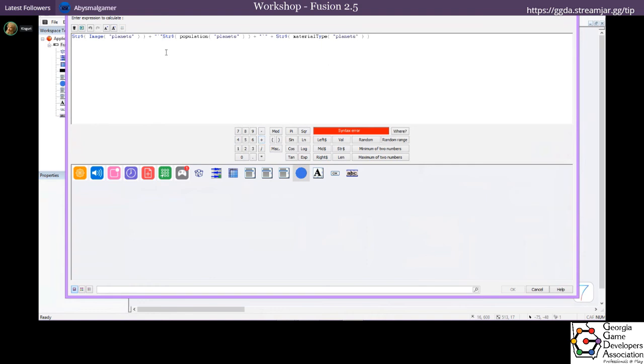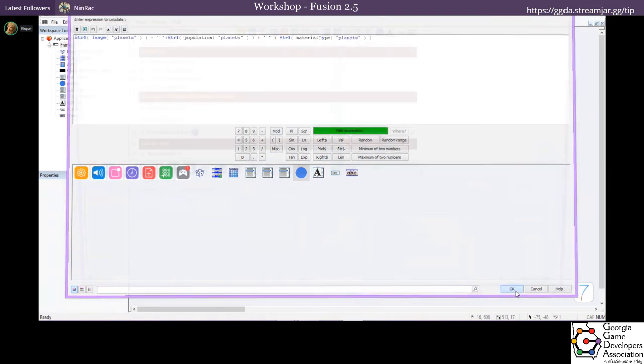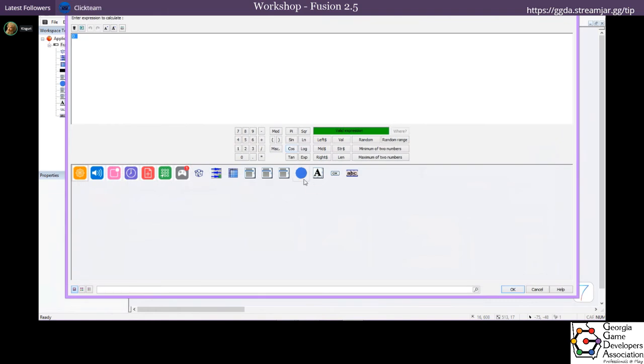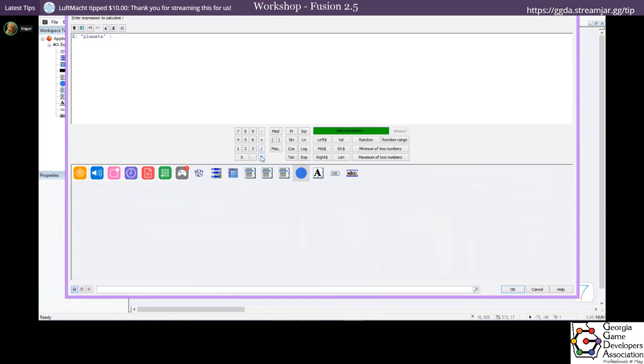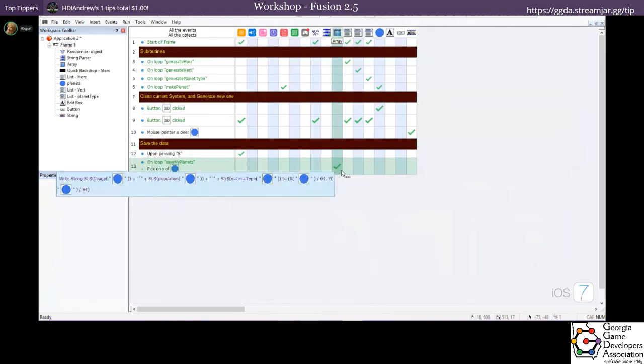So the data that we're going to store in the cell is the current frame it's being forced to, which is the planet type. Then we're going to have a delimiter, and then the population number, and another delimiter, and the material type. We hit OK. Where are we storing it? Position, an XY position for the object. So we should be able to say, give me the X position of the planet, and because we multiplied it by 64, divide it by 64 to get a value between 0 and 17 for X. And then we'll do the same thing for Y. We did it right, the proper data in our array object.